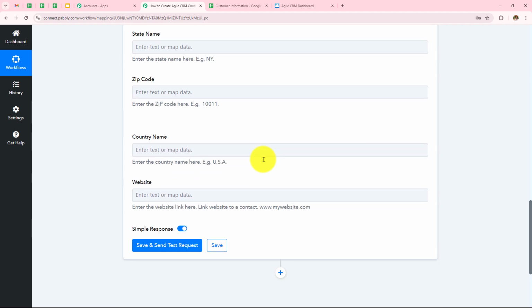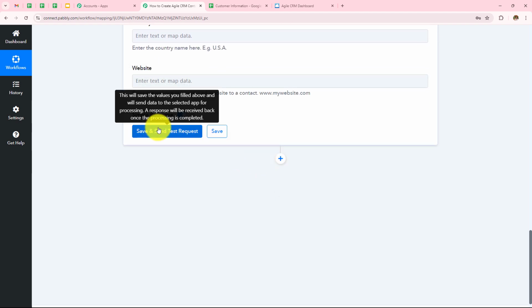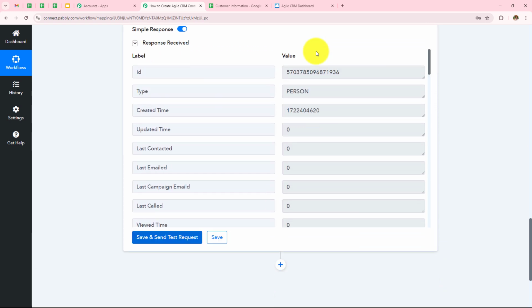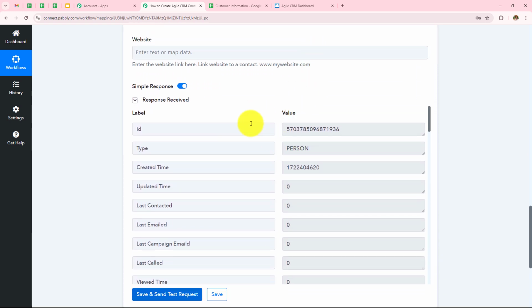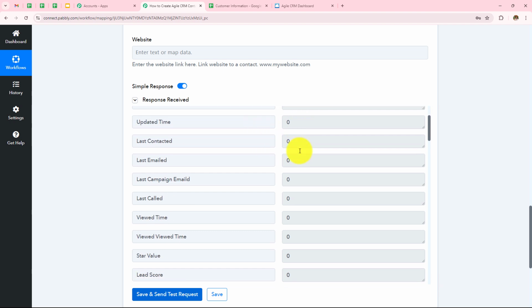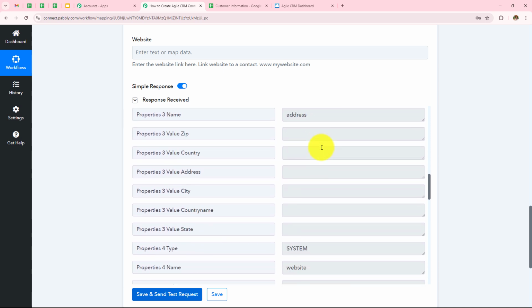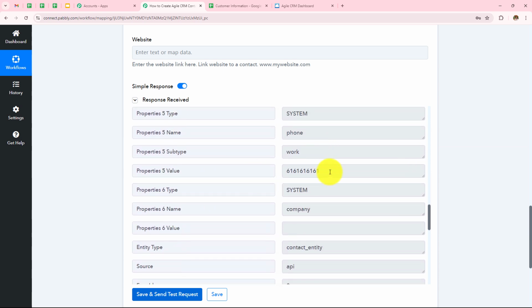Next, we simply have to scroll down and click on Save and Send Test Request. Over here, we can see we have received the response. We are provided with the ID and the type. Then the first name was dummy, the last name was user, and the email address was dummy12@pabblitudes.com. And the phone number was this.